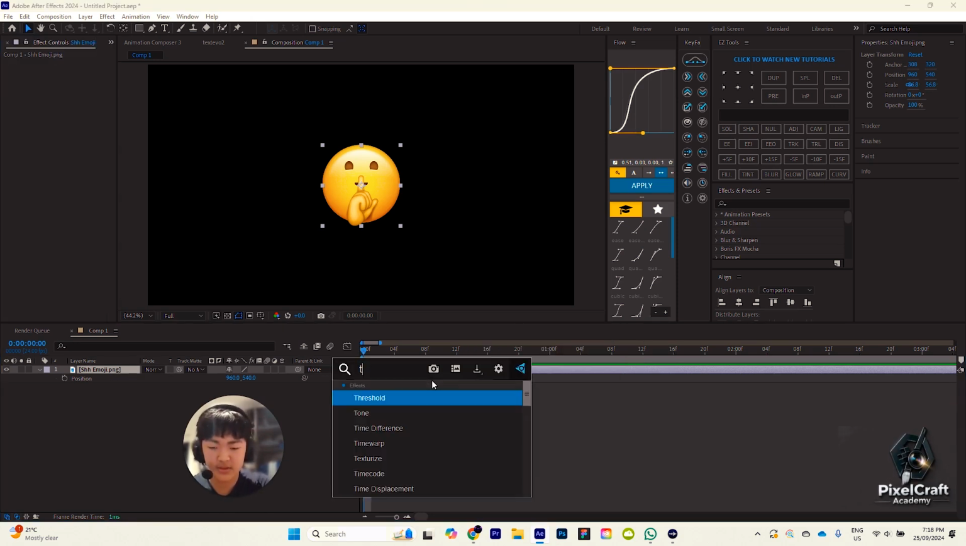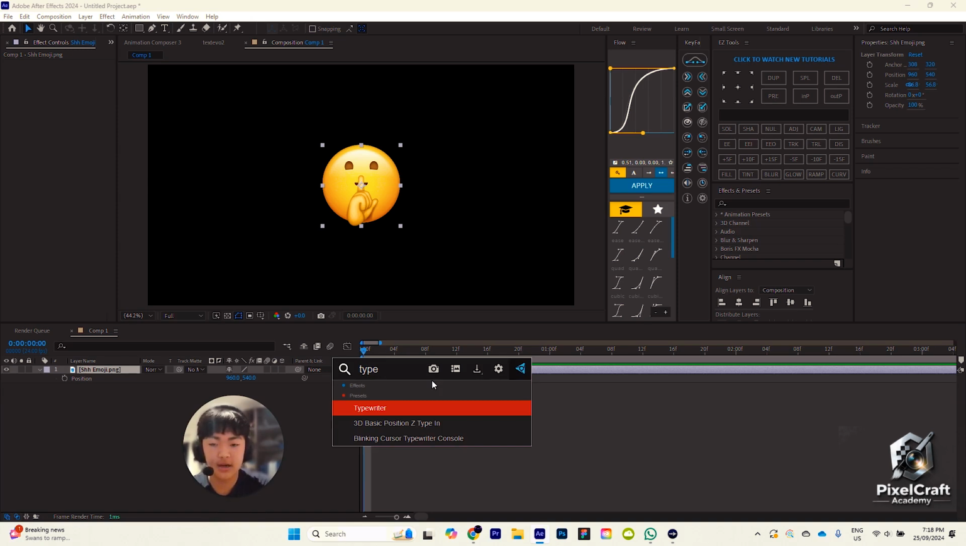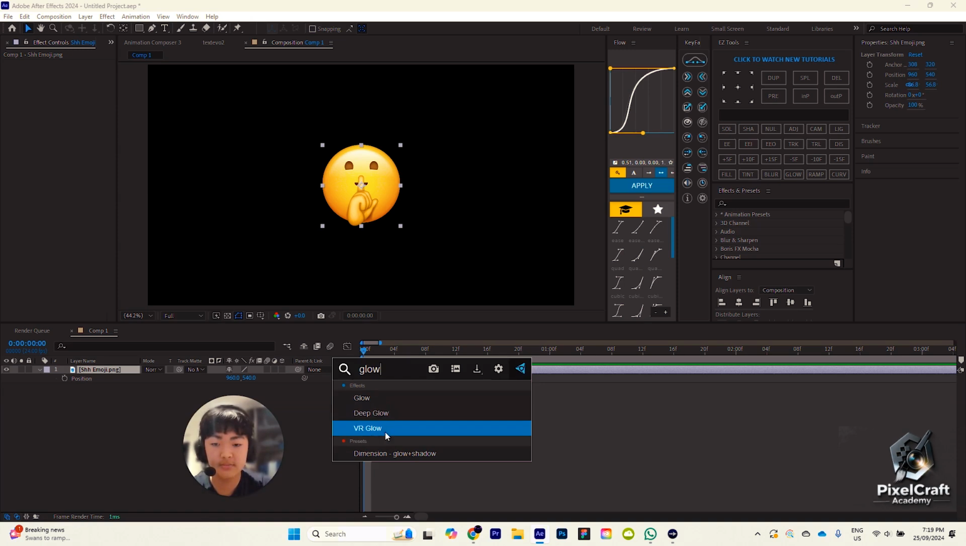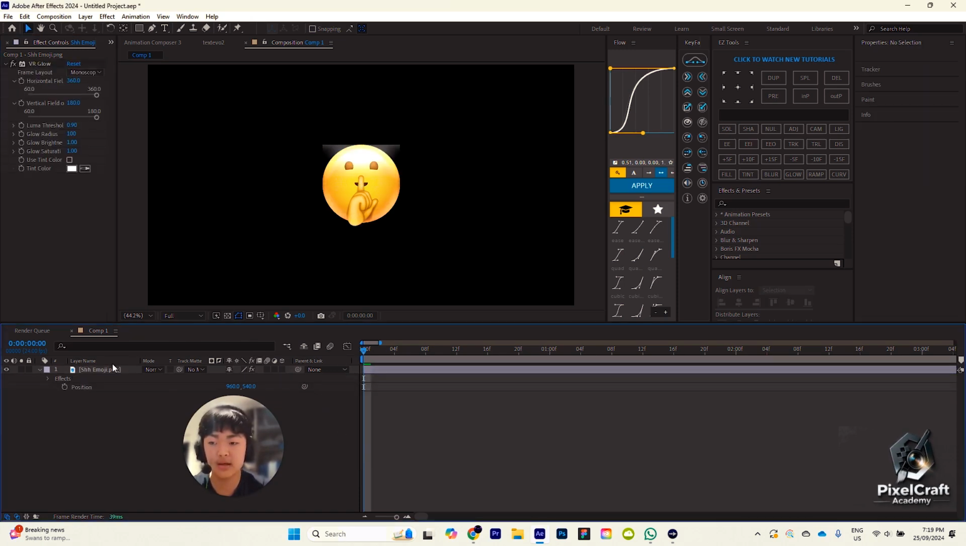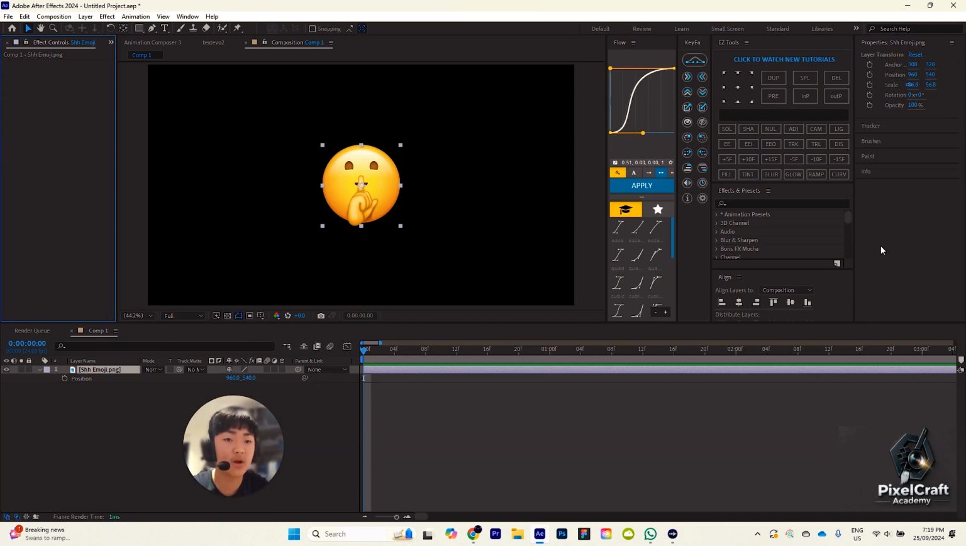And sorry. All right, so say I want the typewriter effect. I can't use it because this is an image layer, sorry. Let's say I want the VR glow effect. Just drag it, click it rather, and it just gets applied. And that's just so much faster than going like this. You have to go into here and then type it up and then drag it.